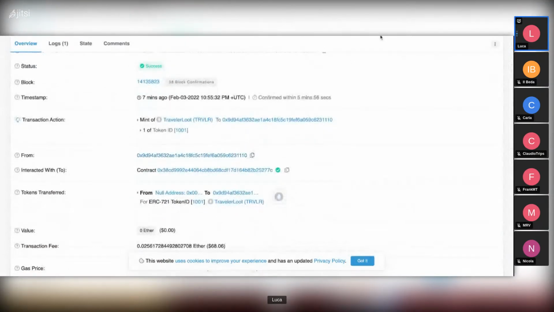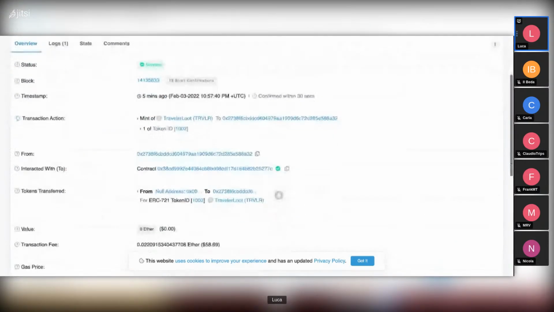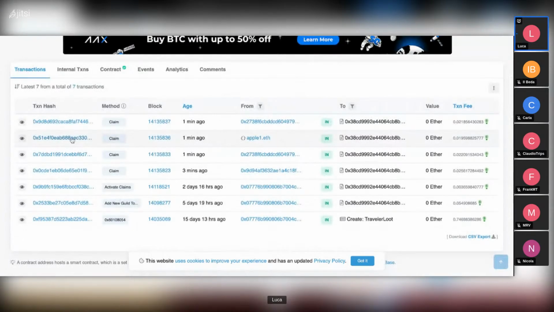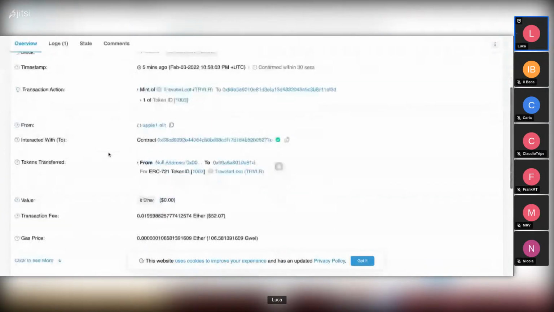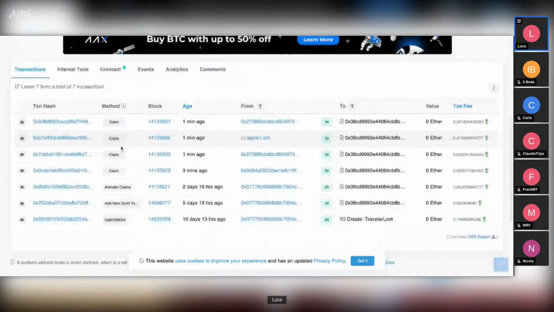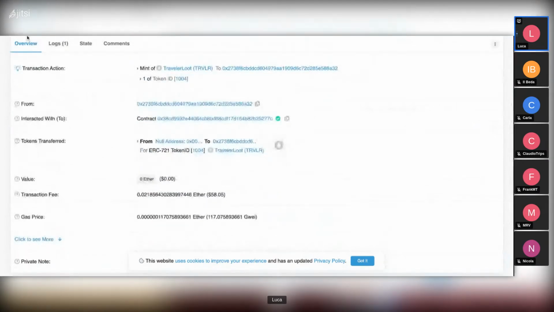Actually, I cannot go from tab to tab. It's going to be messy. So $68, and then the second one spent $58, and the third one, again, I know who this is. I'm not going to say because it's private, but this one spent $50, and this one spent $58. Okay, that was interesting to look at.